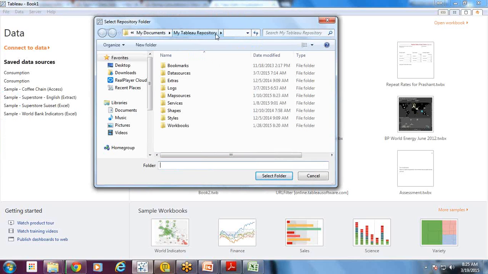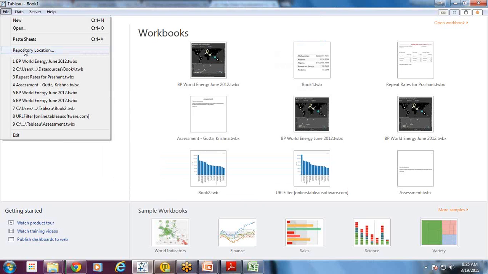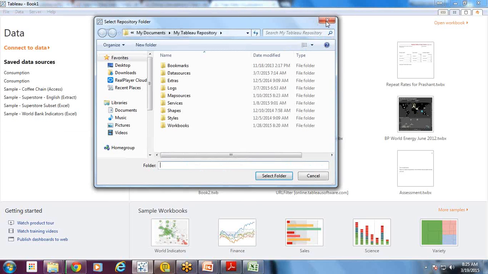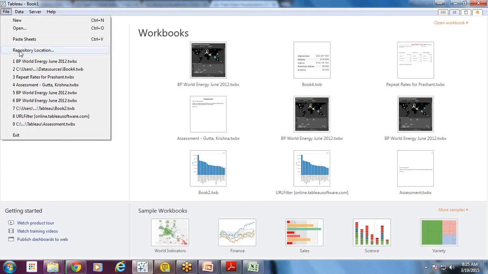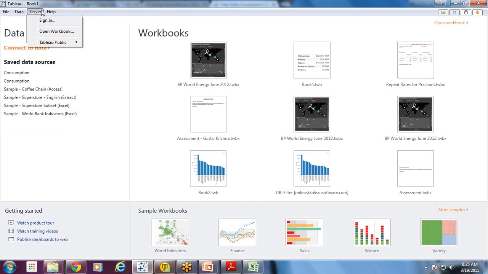I can change it, but don't do it. It will be very easy for you to understand, and what they did is the best. So don't change it, just keep it there. I'm just letting you know, in case you want to change, you can do it by going to File and Repository Location. All right, now coming back, I can connect to data.